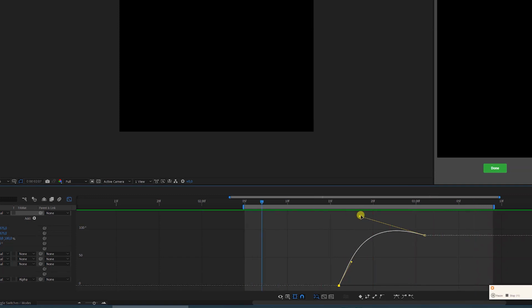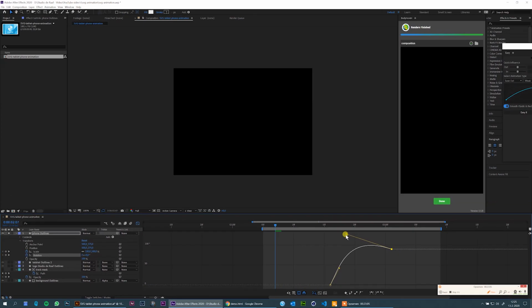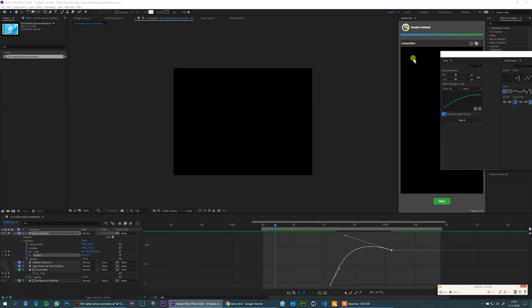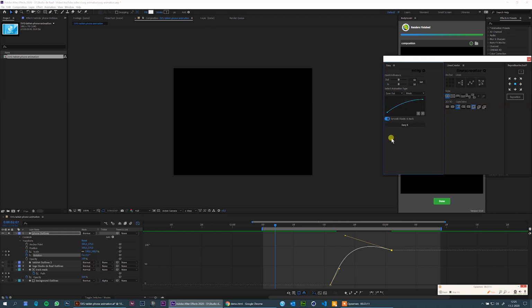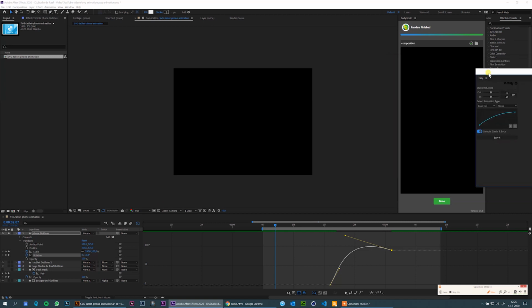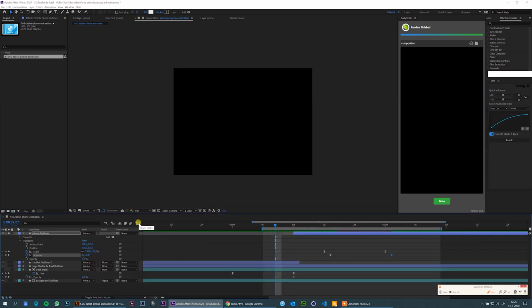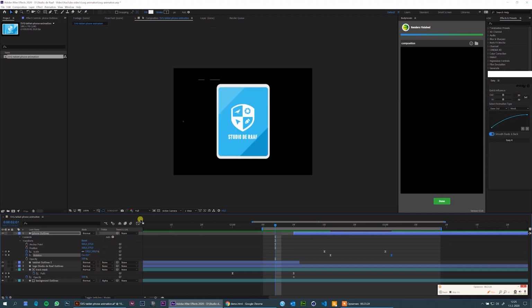Okay, you can tweak this, or you can use some plugins to do this for you. I have here this easy plugin, but I think it's not free. You can do it manually, and you can tweak this the way you want. So let's say for now it's good. So unsolo this layer, and if you press this again, you go back to the normal window.